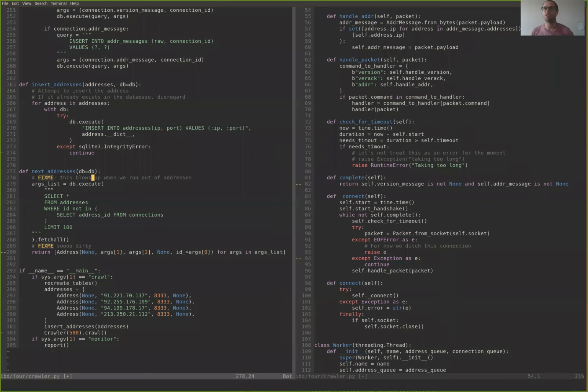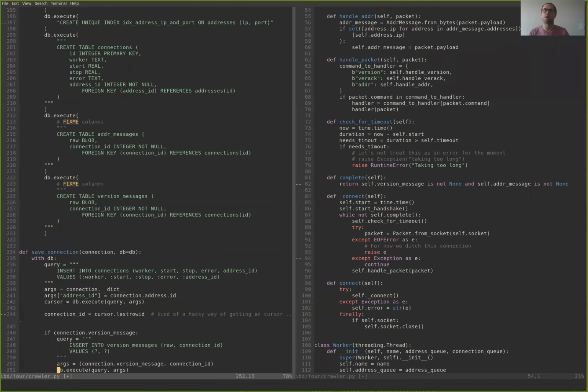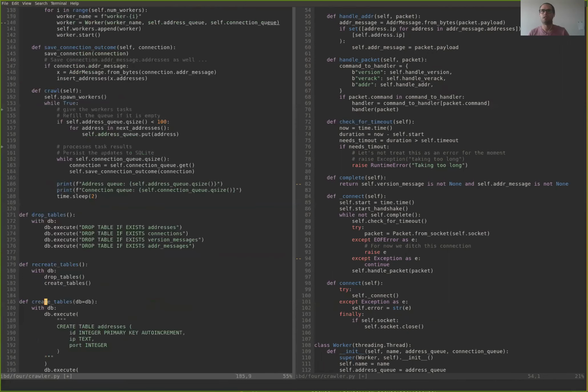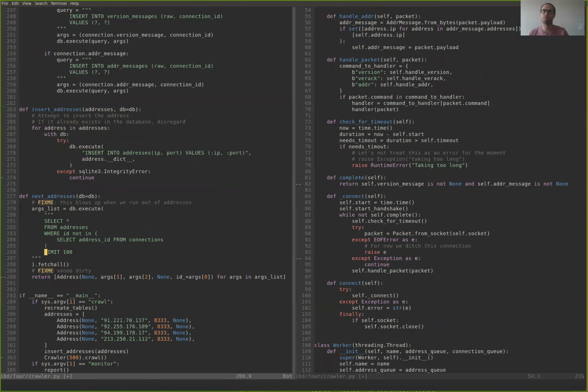And here's next addresses. This is the one, remember, when we only have 100 tasks left, this is how you find the next 100. Remember up here, this is what this one does. If there's only 100 tasks left, let's go get more. And this will just try to get the next 100 or less, whatever's available.